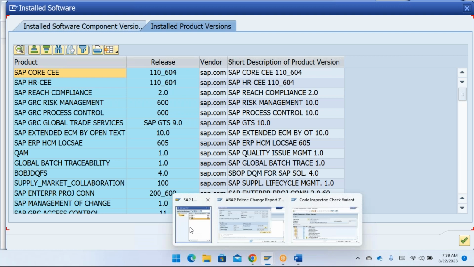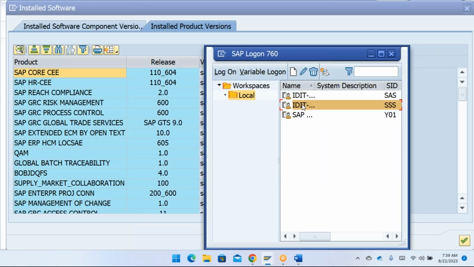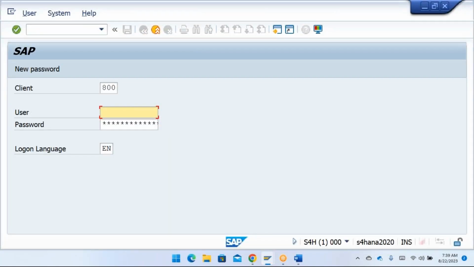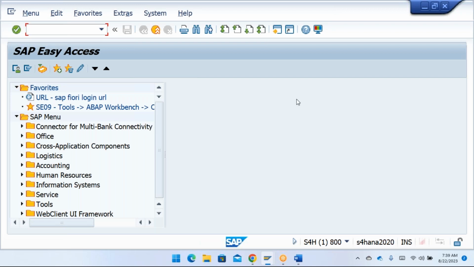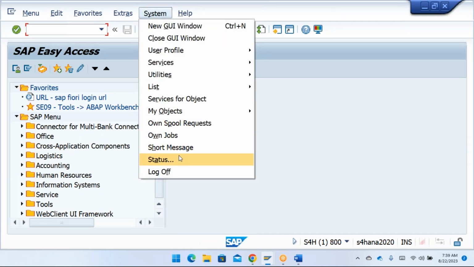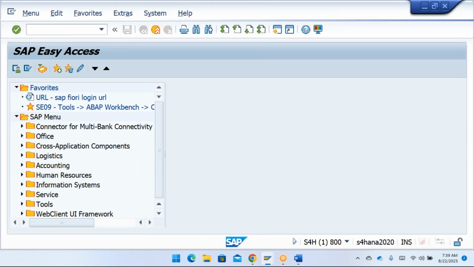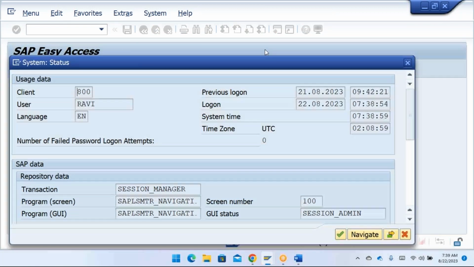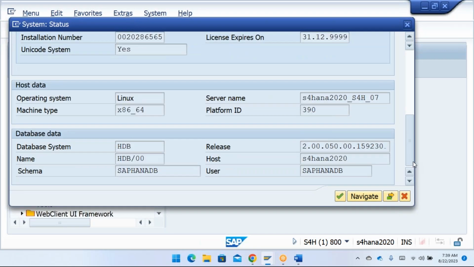When I open my HANA system, which HANA system are you going to use? That we have to check. For that, click on System and click on Status. Now you can see here the database is HDB, the HANA database.